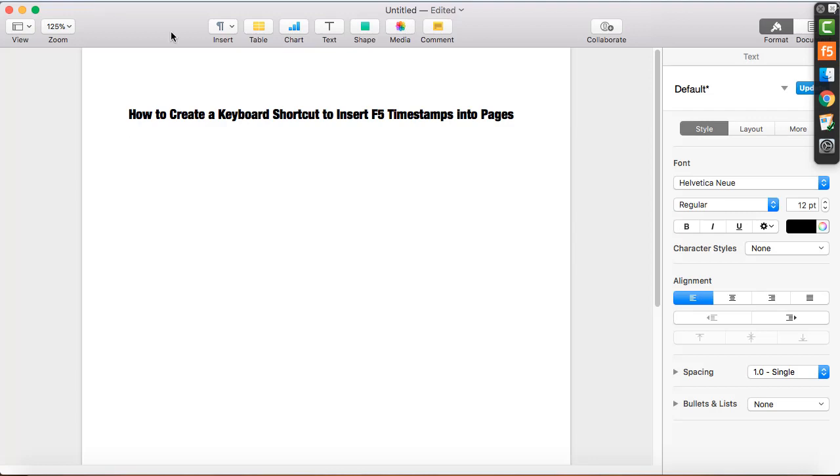You're going to need to have Pages installed on your Mac computer. You're also going to need to have F5 installed, and you can install that straight from the App Store. And finally, you're going to need Keyboard Maestro.